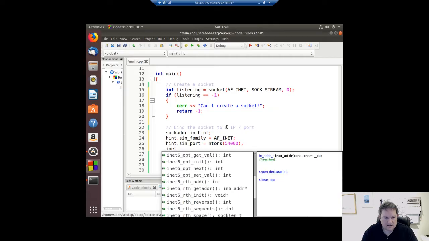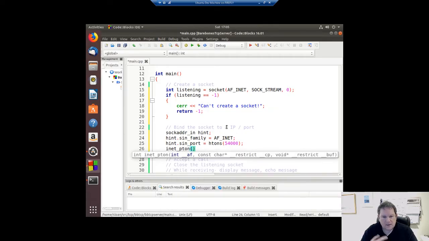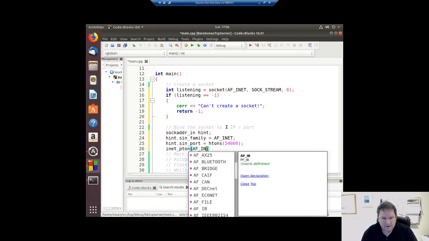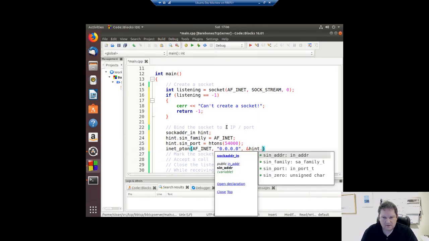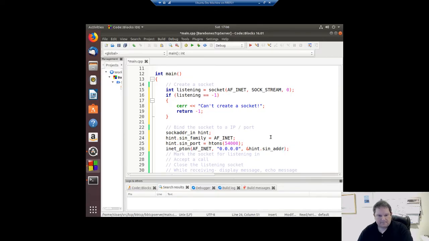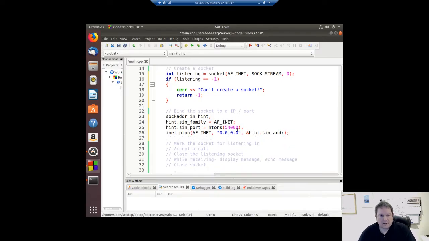So we do inet_pton, and then we specify the format of our address. So it's going to be AF_INET because it's version 4. The character array, which is basically a string. And to get any address, we just do 0.0.0.0, and that's any address. And then we pass in the buffer. Now the buffer is a pointer. And so the buffer we want to point to is hint.sin_addr. Okay. And so that is our binding information.